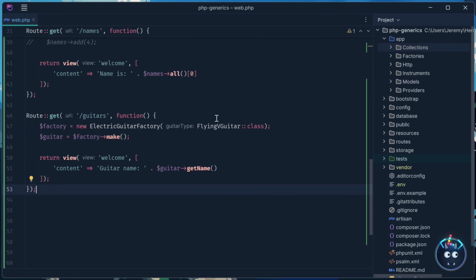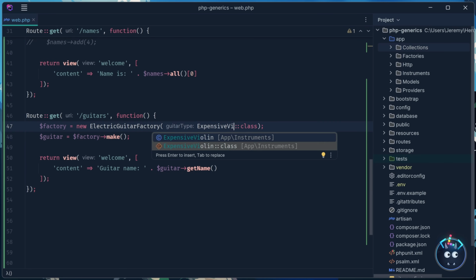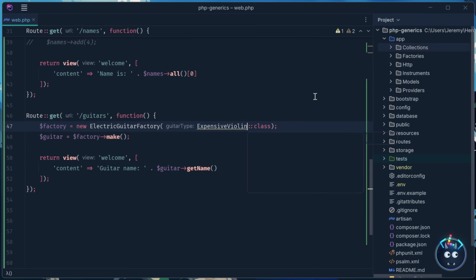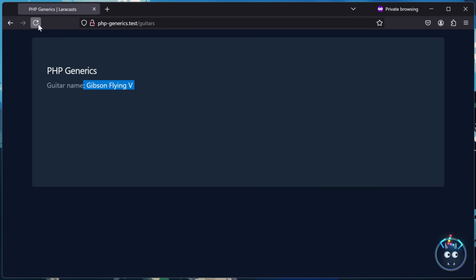And that is perfect, except that I have another class called ExpensiveViolin. And we can pass that class's name to the electric guitar factory. And in the browser, we can refresh and we see Expensive Violin. Now that doesn't make a whole lot of sense because we have a guitar factory making Flying Vs. It should not be making expensive violins.